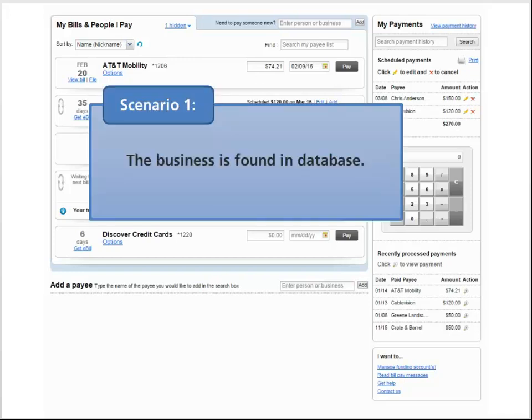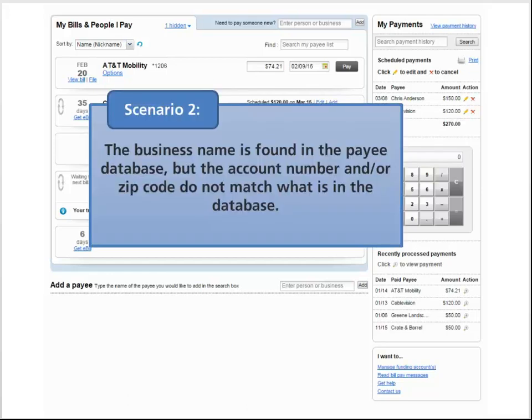Scenario 1 is the business is found in the payee database. You must enter your account number with the payee and sometimes the billing zip code depending on the payee. Scenario 2 is the business name is found in the payee database, but the account number and/or zip code entered do not match what is in the database. In this case, you must provide the payee's address, city, state, and phone number, and the payee is paid by check, but the payment method may be converted to electronic in the future.